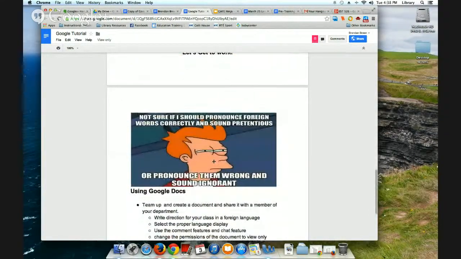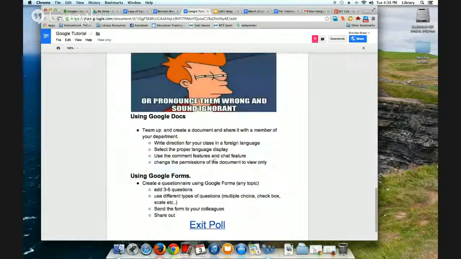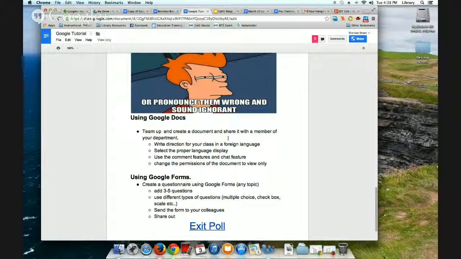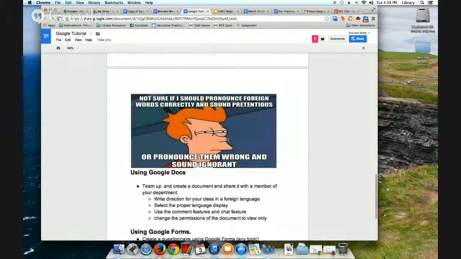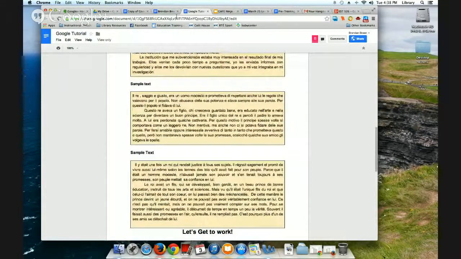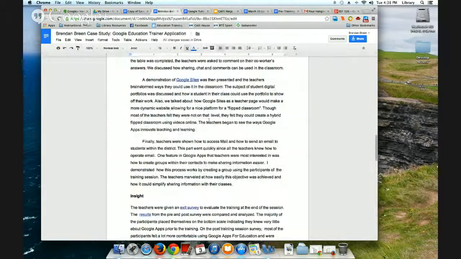And then we went on to a final activity where they had to team up, create a document, and share it with members of their department. And then I had them create a Google Form, basically a quiz for their class, for when they finish a lesson, so they can do a really quick assessment of how much the students understood the activity.